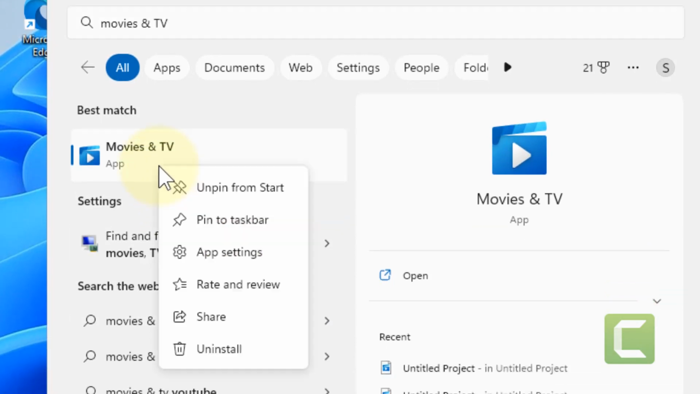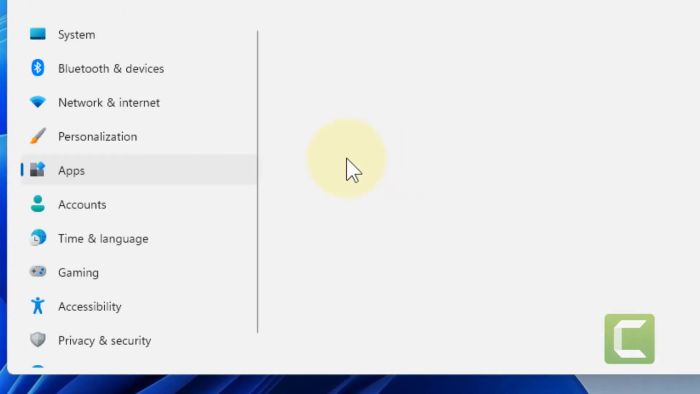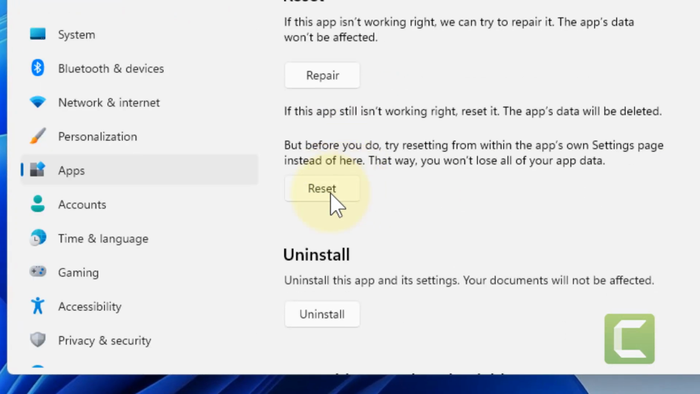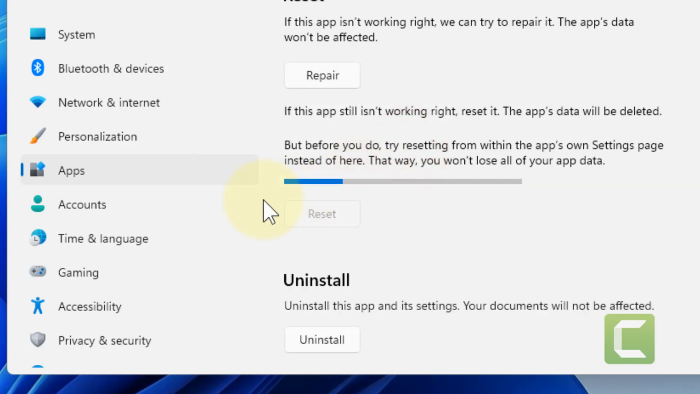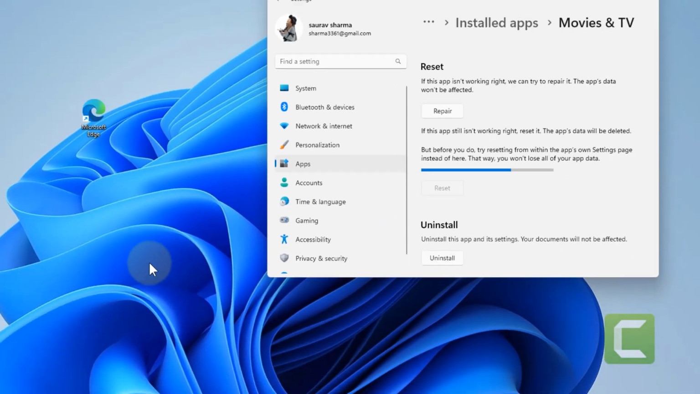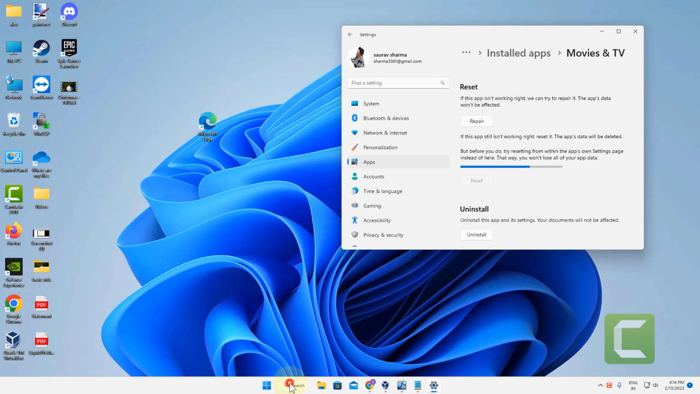Right click on it and click on app settings. Scroll down and find reset. Click on reset and finally reset this app and see if it works or not. Let's move to method two.